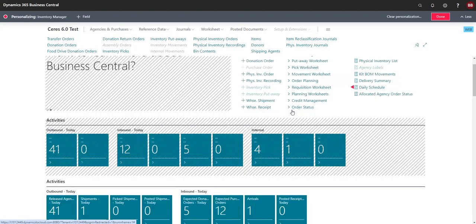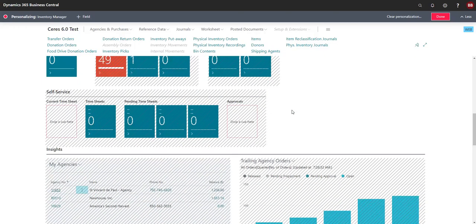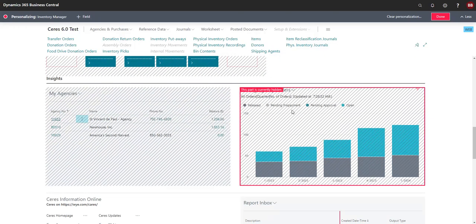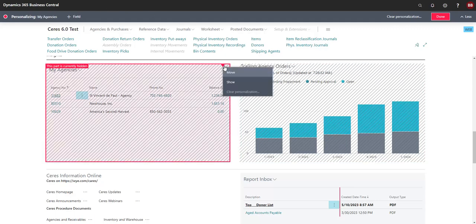For this example, let's scroll down to the My Agency's information box. Notice that this area appears grayed out with lines. This indicates that the information is currently hidden from view. When you select the red pointer, you will see your options for modifying this area. If you want to see this information, select the Show option to make it visible.